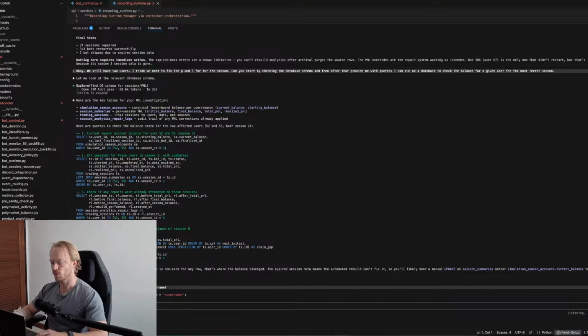I need a query where I can see how the balance has been incrementing for a given season. Because when you start a new bot, it will get the balance from the previous bot. I want to see how that has been incrementing to check that the balance is correctly carried over.